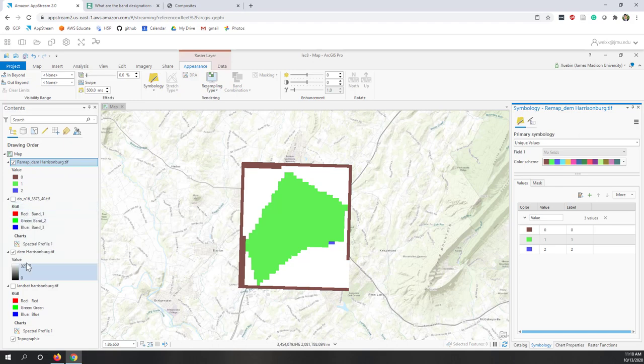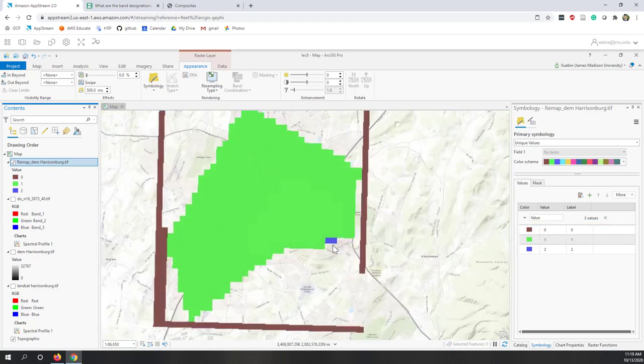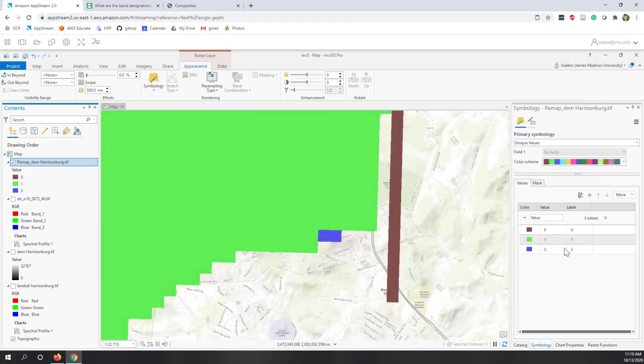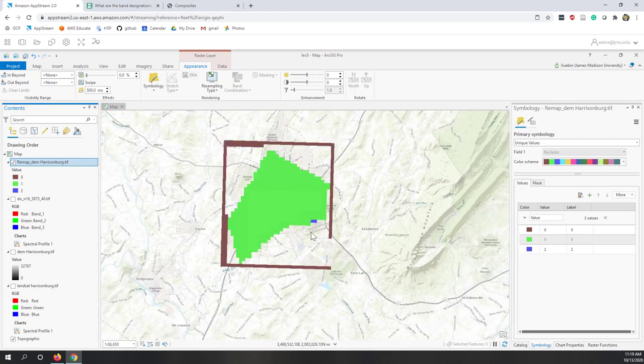So here we can see, if you uncheck that one, for the value that is zeros, those will be brown in this case. And those values from 1 to 500 will be 1. And for the area that is above 500, the value will be 2. Okay, so now you can see we have a simplified, easy to understand result.